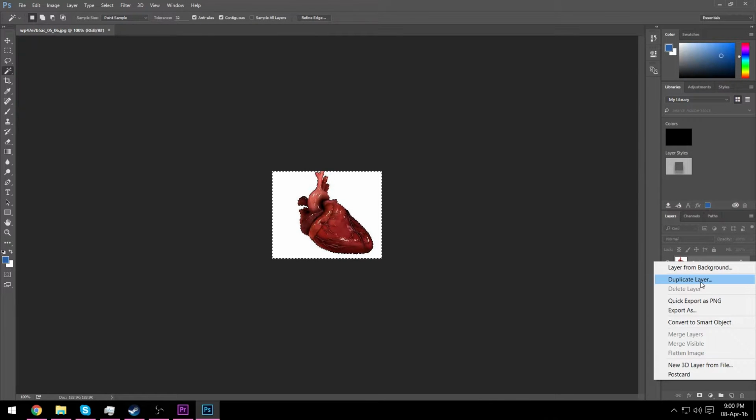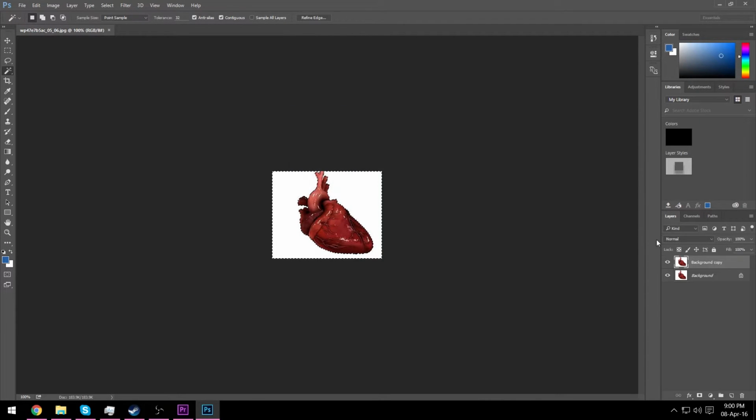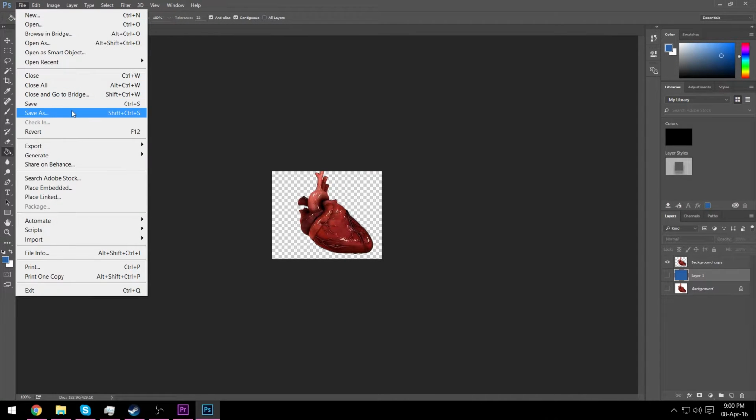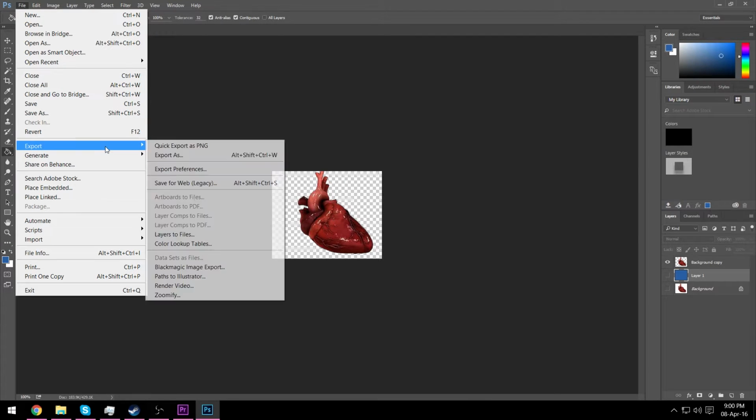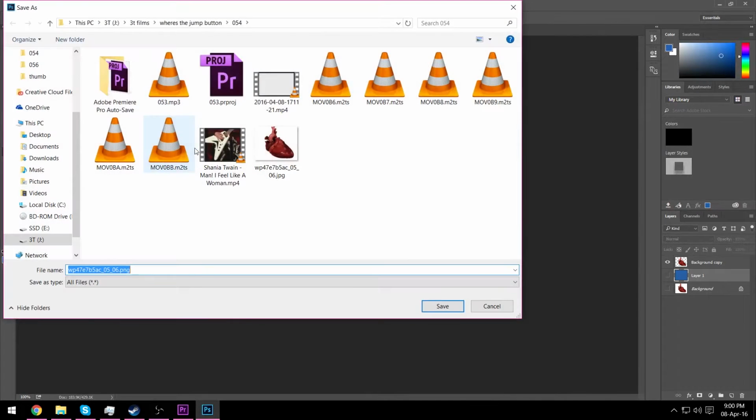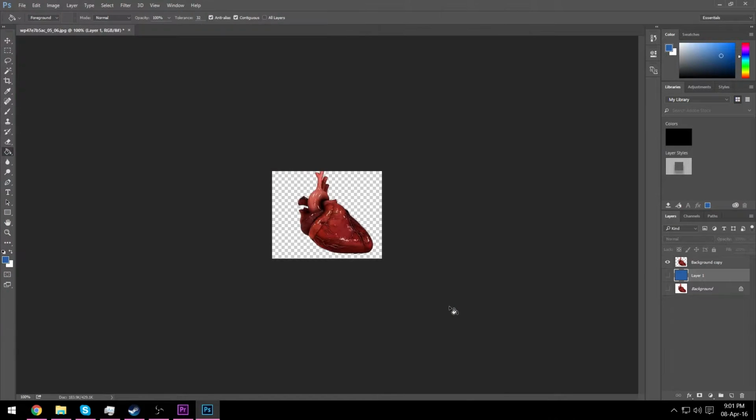So what I'm going to do is I'm going to go Duplicate Layer. I'm going to OK the duplication. The white is selected and press Delete. And now I have a transparent background. Now that I've got that done, I can just go File, I can go Export, Quick Export as PNG. Now PNG has the transparent backgrounds that I want.